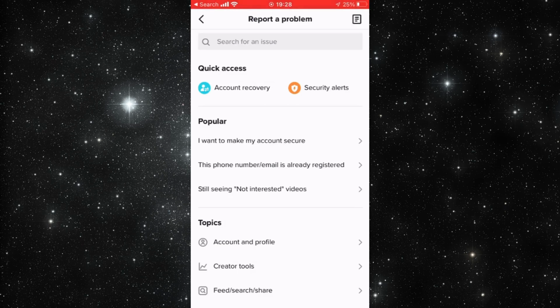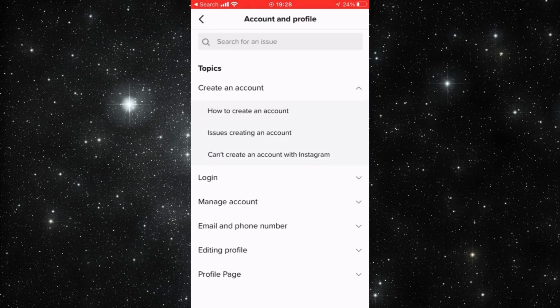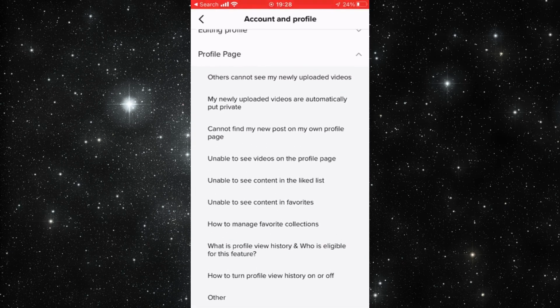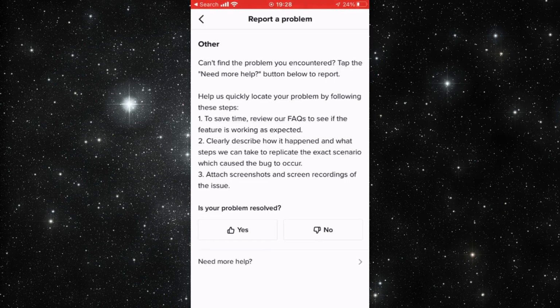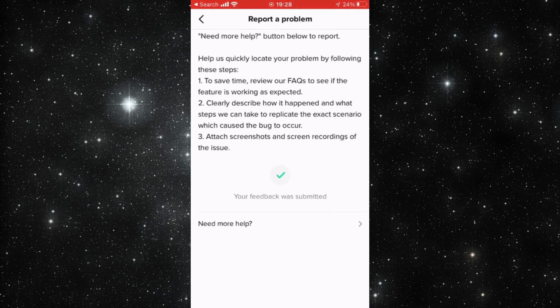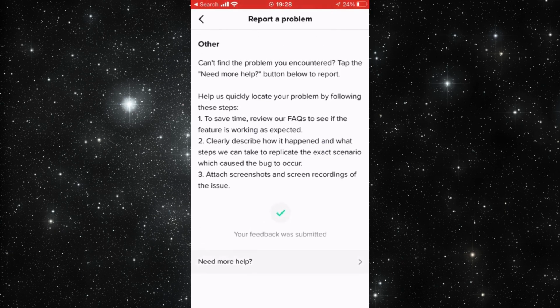Now we click on account and profile. Then we have to tap on profile page. Then we tap on other, and we tap on no. And we tap on need more help.